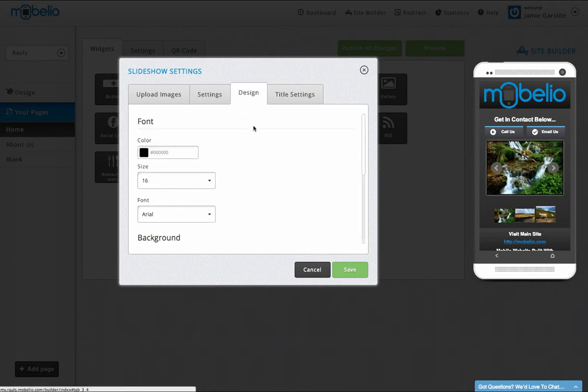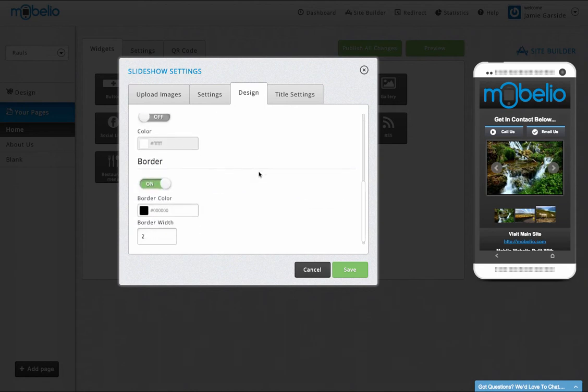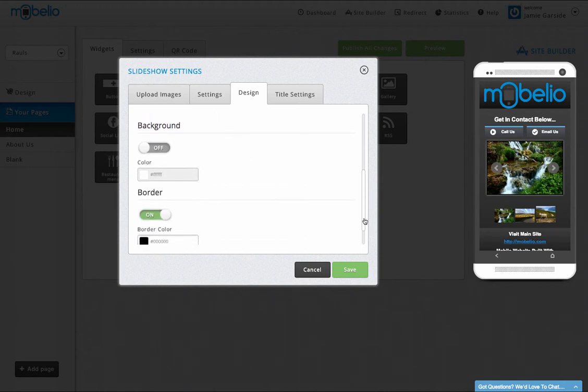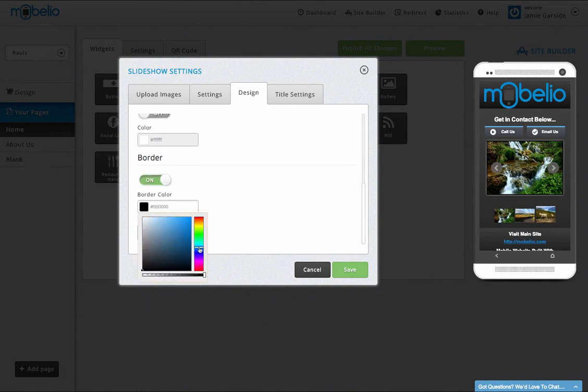Now we've also got the design settings as well. This allows you to change the font for your actual descriptions and the colors and things. We've also got the background as well of the actual slideshow that we can change, and we've also got the border option as well. And by default, we've got a black border as we can see here. So I can change that to match more of my site, the blue color. And again, that's just changed. So again, it matches my site, fits in really nicely.